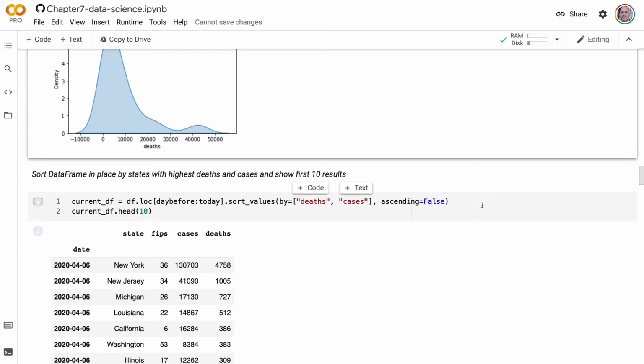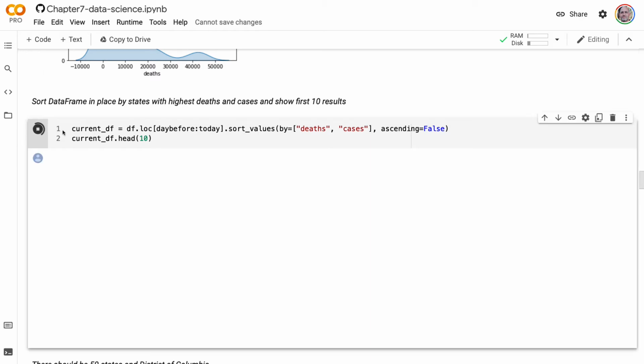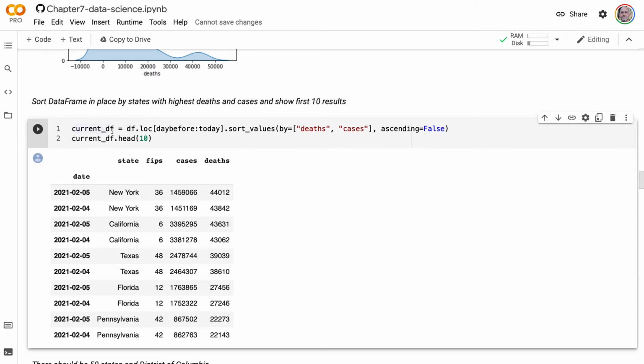Now, another thing you can do is start to do advanced queries that do things like show the highest death and case counts. In this particular example, I can say, here's the current data frame, look at the last 2 days ago, sort the values by death cases. What's nice about the sorting, similar to Excel, is that I can sort first by the deaths and then by the cases, and then it lets me visually look at what's happening.